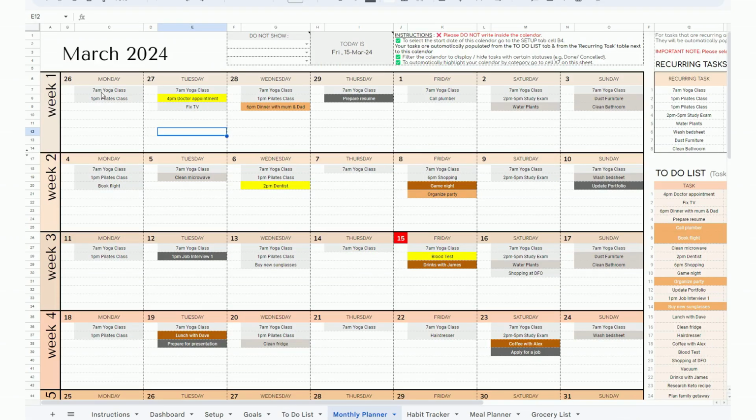Each date can track up to 8 tasks. If you have more than 8 tasks that day, please reach out to me. Your today's date is automatically highlighted in red. So today is the 15th of March.